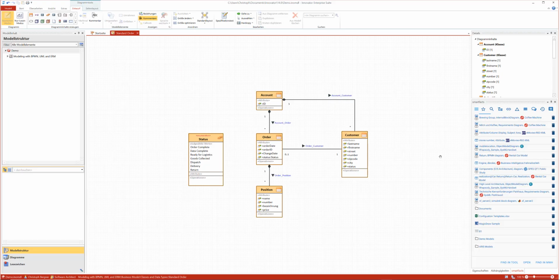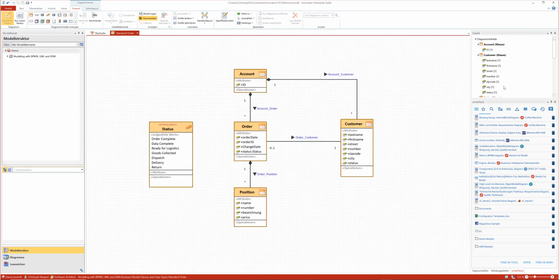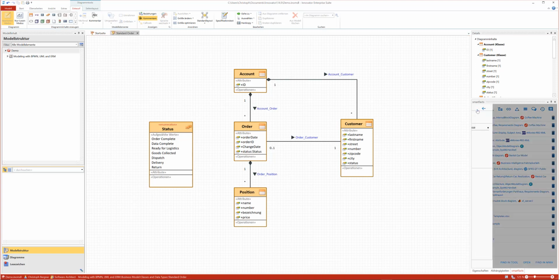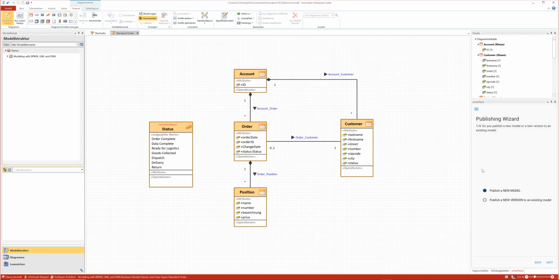So here I am in an authoring tool. It is Innovator. I have a very simple class model. We have embedded a SmartFacts plugin, as we do in all the tools we support, like Magic Draw, Enterprise Architect, MATLAB, Rhapsody. All these tools have exactly the same plugin. And here we find our magic command publish.